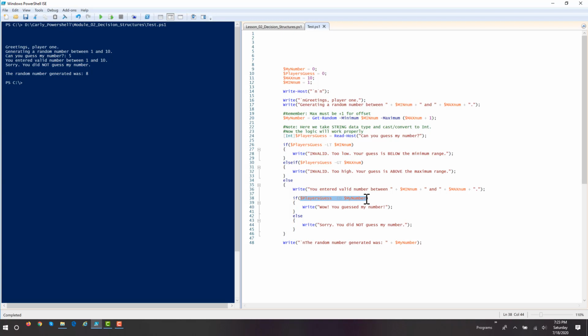So if it was equal, well, yeah, you guessed my number. And if not, then this inner else clause would be executed within the outer else clause. Sorry, no, you did not guess my number. But again, this entire if else is nested inside of this outer else block of code. So none of this would even happen if they were to type in a number lower than 1 or greater than 10. Okay?